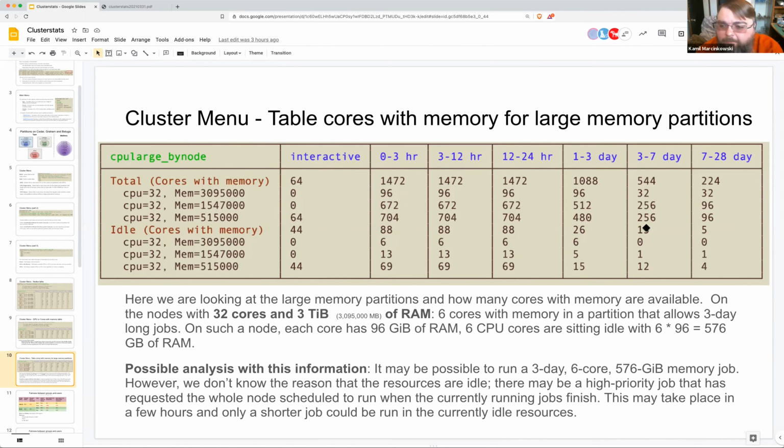But if you asked for a 4-day-long job, that would not be idle, right? However, it may be possible to run a 3-day, 6-core job, and in this case, the memory share of 6 cores on that node is 576 gigabytes of memory. However, we're not actually quite sure whether we can run this, because there may be a higher priority job that requested the whole node and is going to be scheduled to run when the current job finishes. So those resources are idle, but they may be reserved for a high priority job that's coming up.